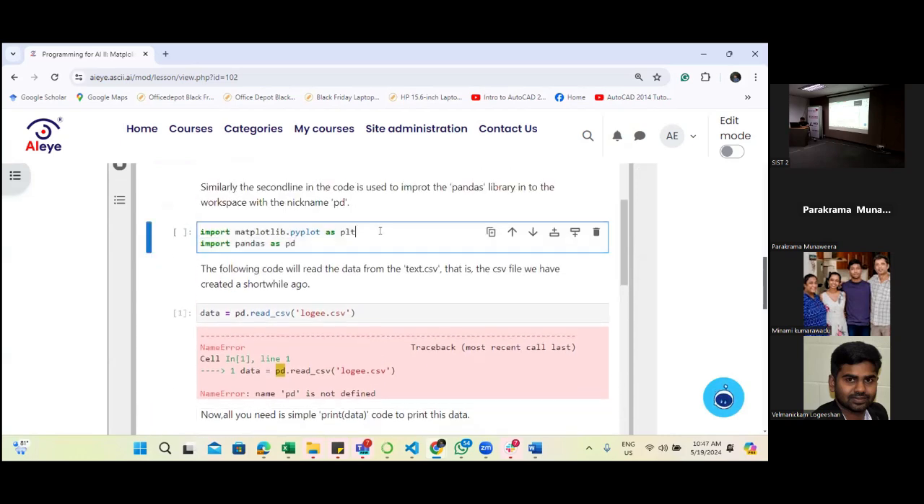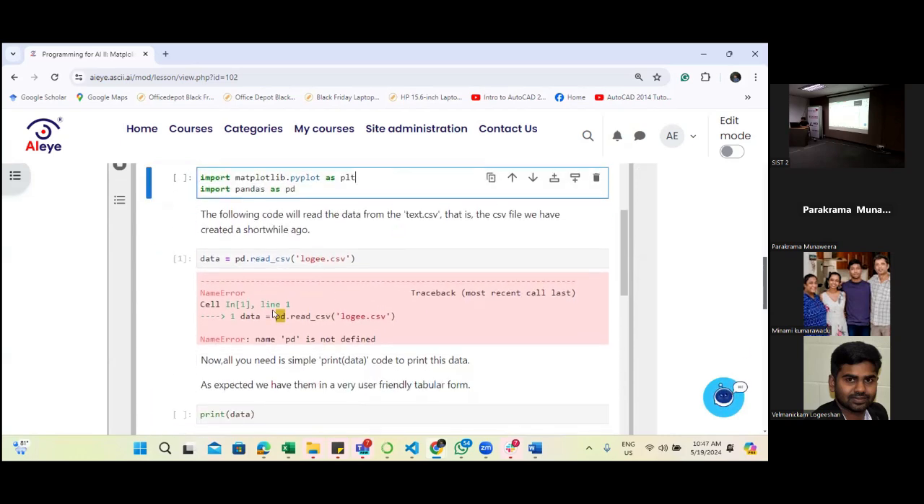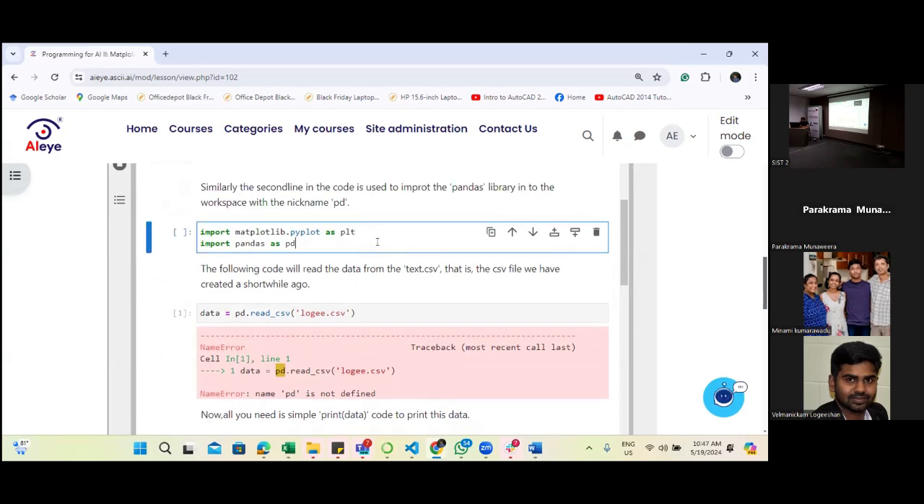Okay, first I need to run this one, because see, now it says pd.read_csv is not defined. Why? Because I didn't run this one. Now I'm loading the environment. You can see this is still executing. There's a star mark, right? It's not completed yet, right?